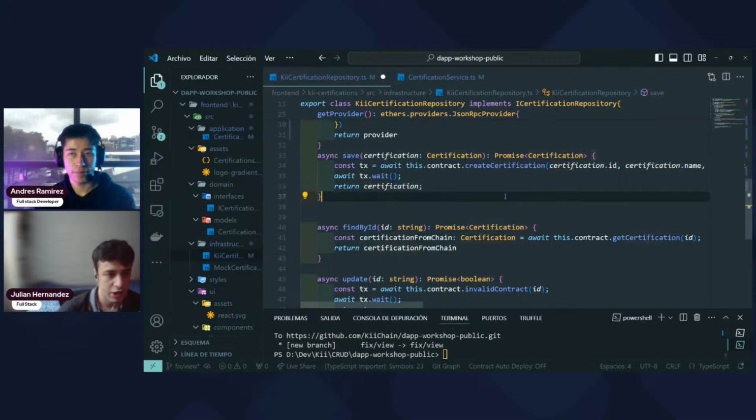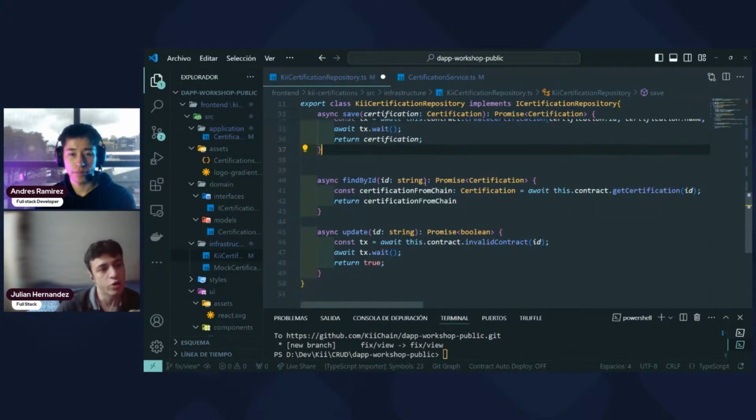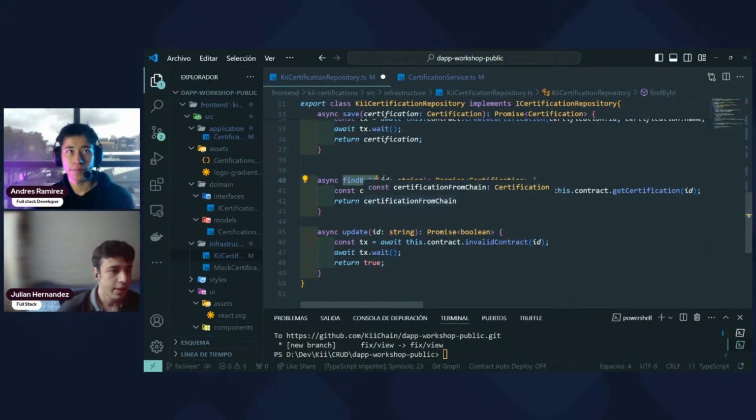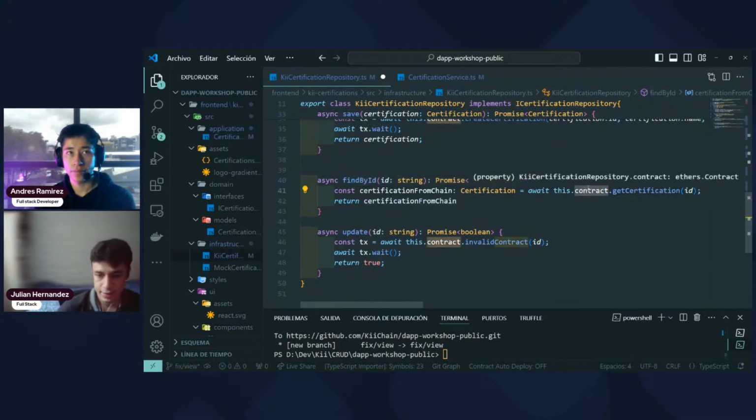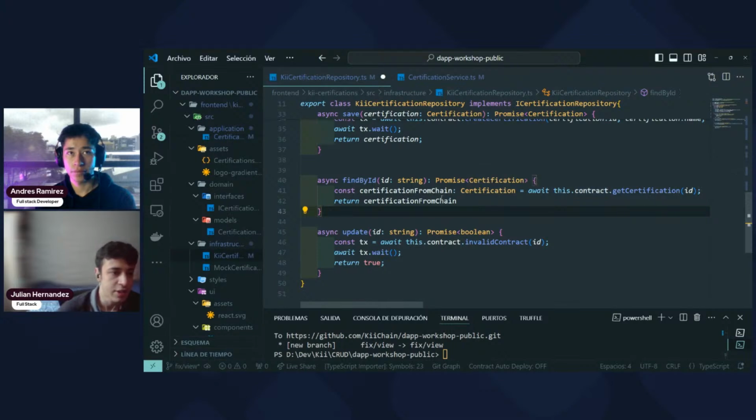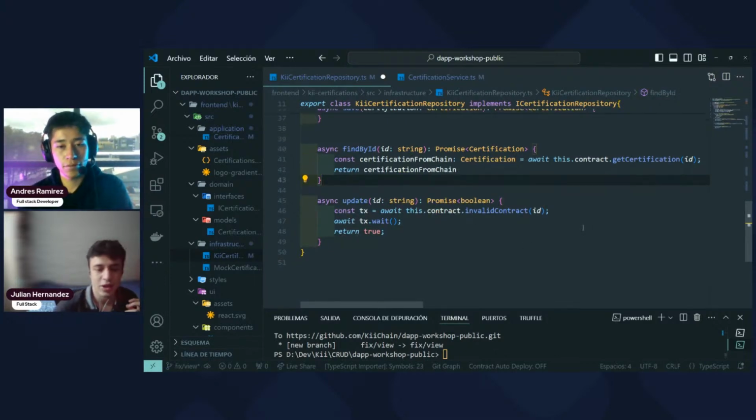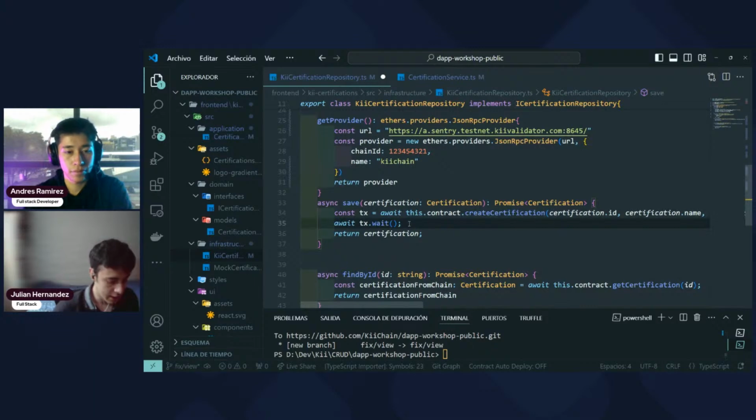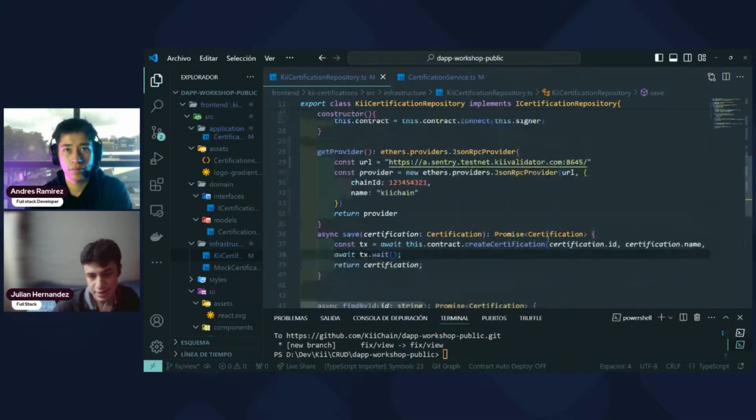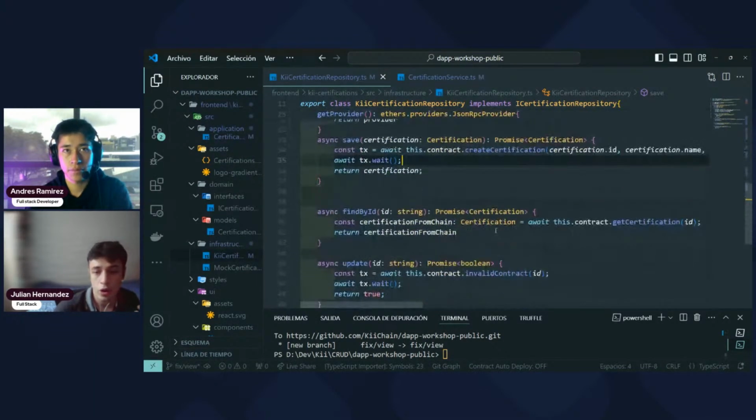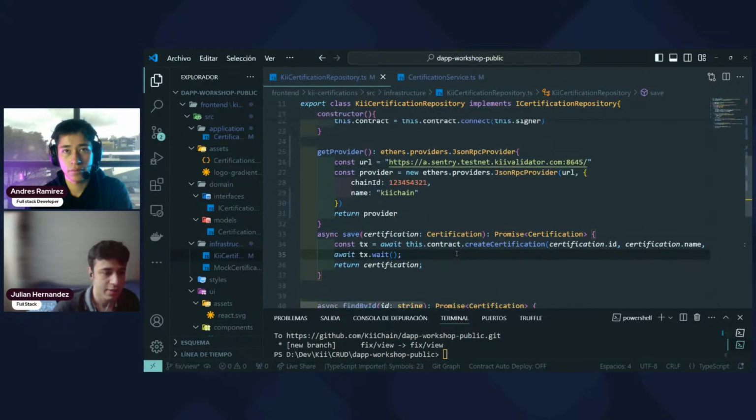we return the certification. The same occurs with findById. It calls the contract function and it returns the certification. So the only thing you need to do is call the contract and use the function. As easy as that. With this, you can see that now we can use this interface in our own apps. So let's take a look at how we use it.